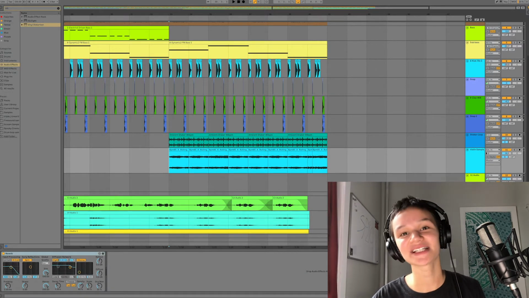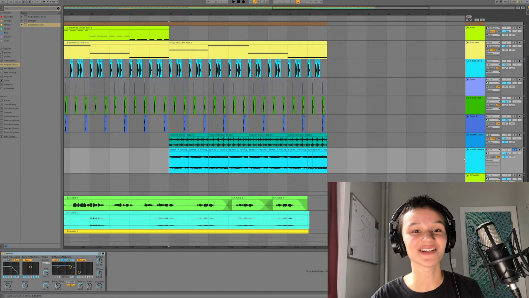Another sample that I picked out was just this violin. That sounded very synthetic and 80s-like to me, and I went ahead and chopped it up into a melody.